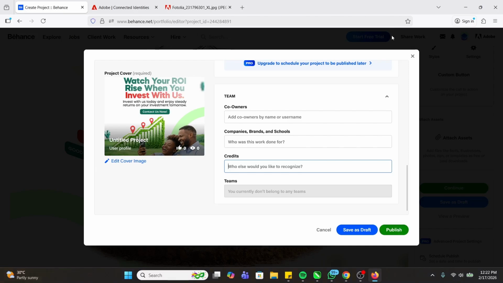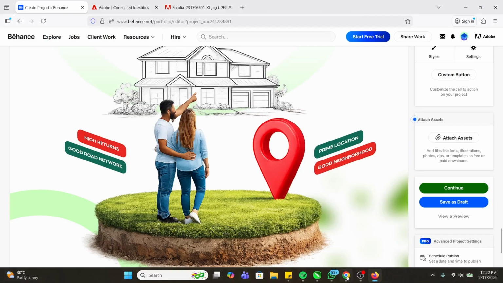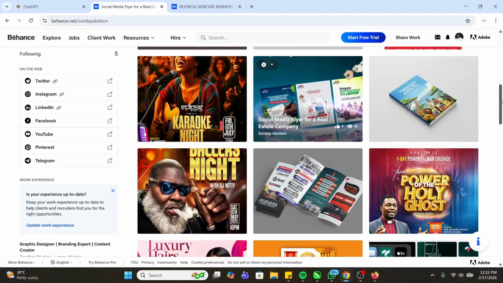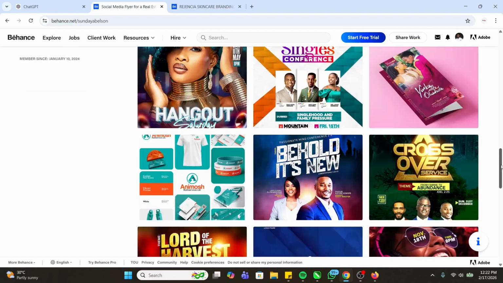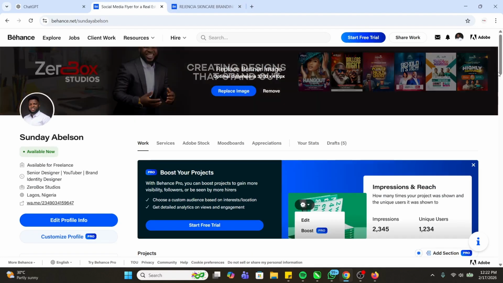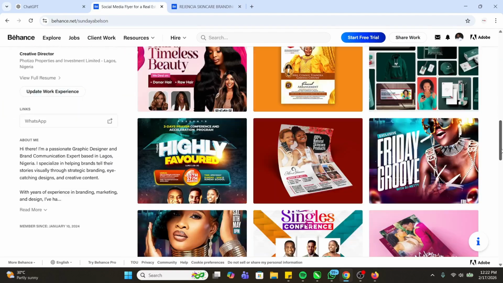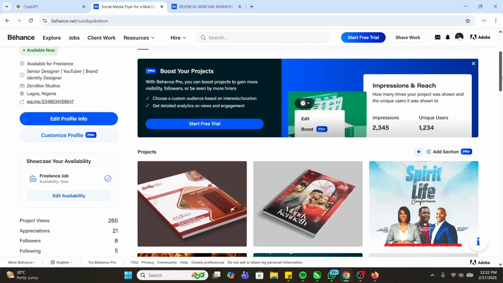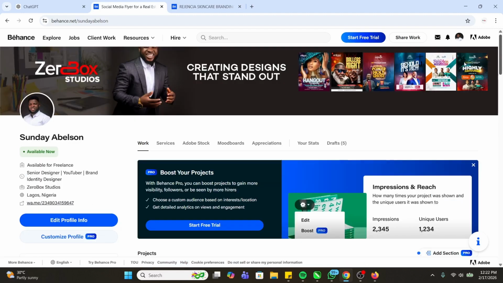You can publish it on your page. So when you finish publishing it, this is how it will now show. And then you can now copy the link and send to your client. So that is how you create your portfolio on Behance. That's how you create your portfolio on Behance.